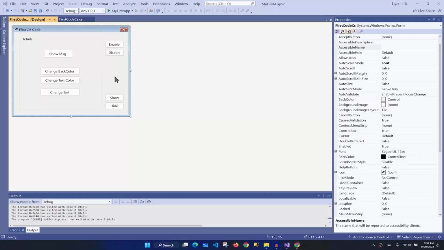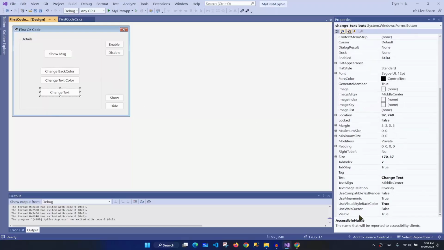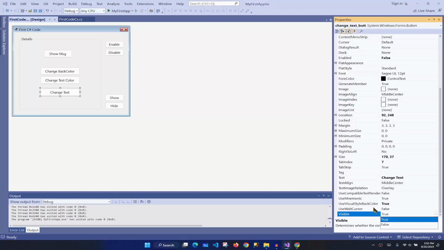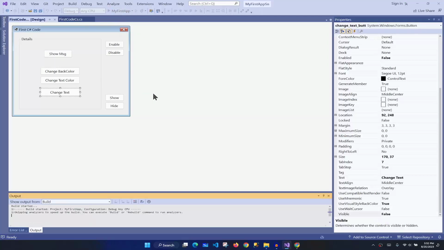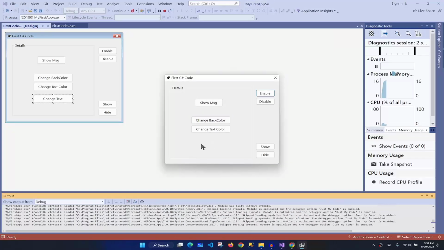Despite of this, we have another property and it is visible. Let's select this button, and if I scroll down, I have the visible. Its type is true or false or boolean. So if I take a look, currently it is true. As the result, my button is visible. If I set it to the false and run it, I can't see the button anymore. So it's invisible or hidden.